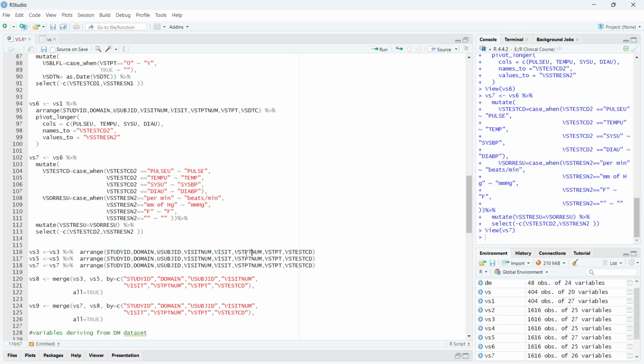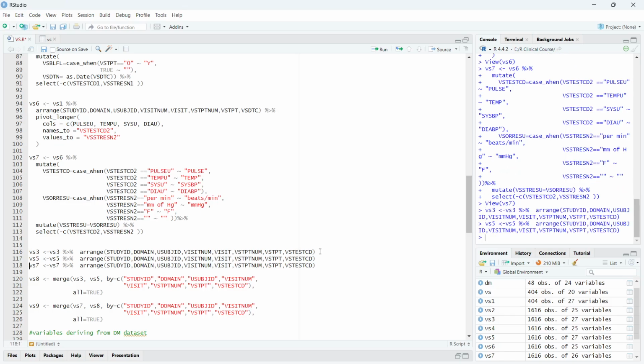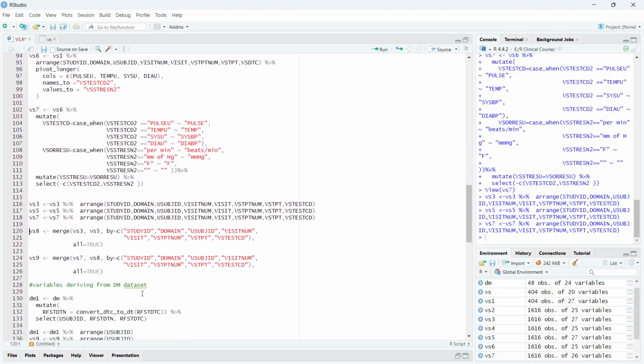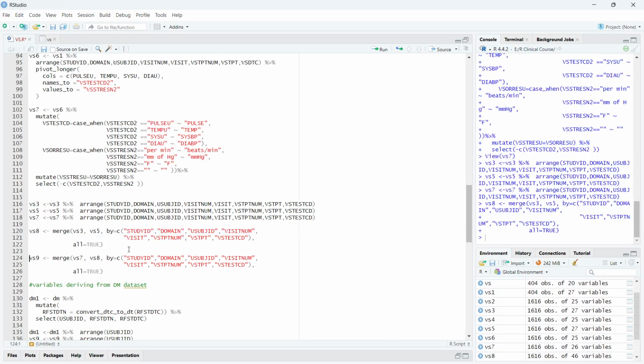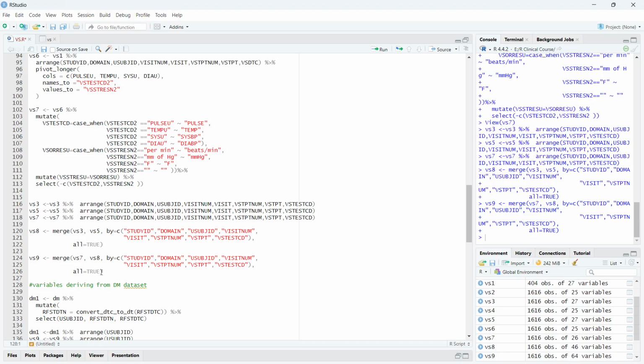Based on that, we have to consider the numeric part should always be in the front. After that, VSTPT. So here visit num, then character format, then VSTCD. So I'm sorting based on that, all of them. Then I'm merging both of them, VS3 and VS5, by common variables, using whatever sorting variables I have. I do the same thing with VS7 and VS8, and VS3, VS5 first. Then I do VS7 and VS8 to get VS9, the last data set.